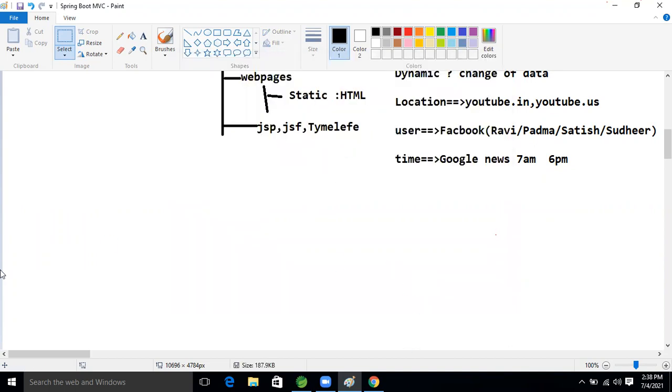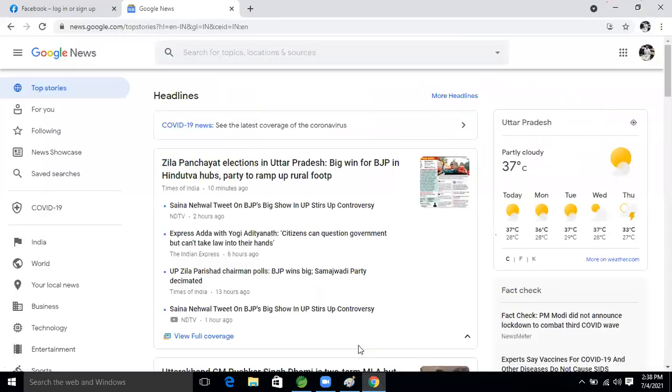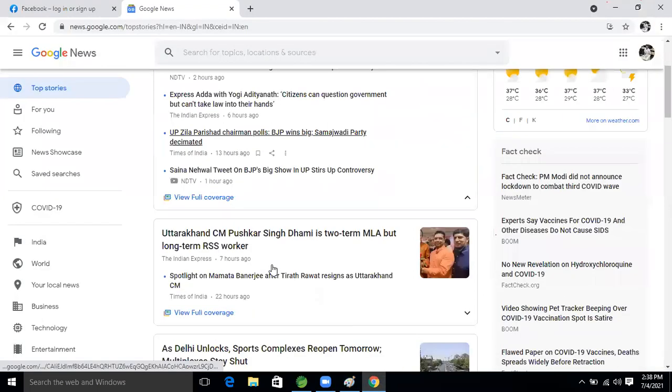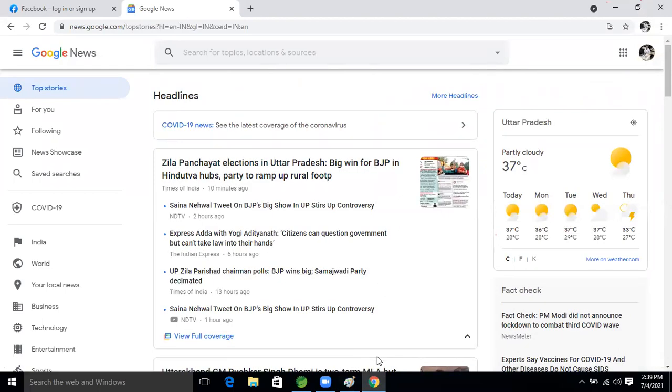Okay, good. So now you people are able to understand what dynamic data is and what static pages are, guys. A static page is nothing but constant. Dynamic pages mean, based on the time, based on the location, based on the input, the page will change. That page is nothing but a dynamic page.